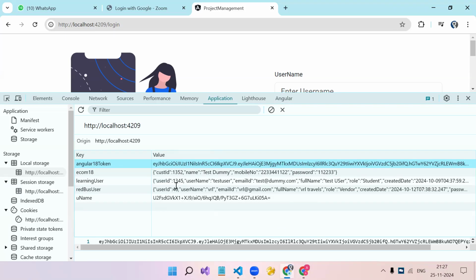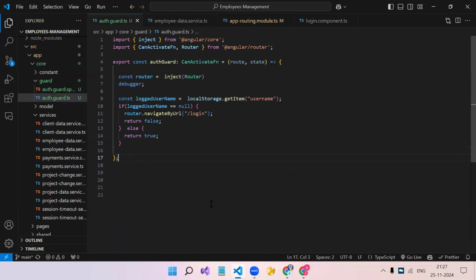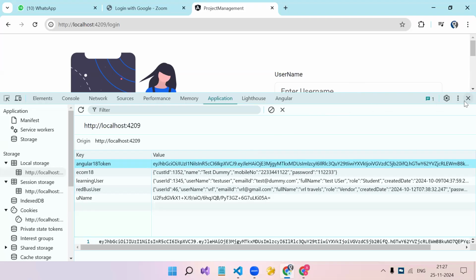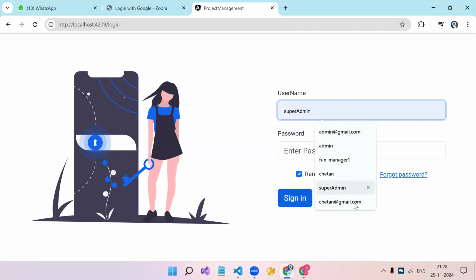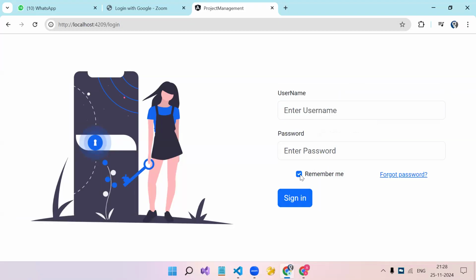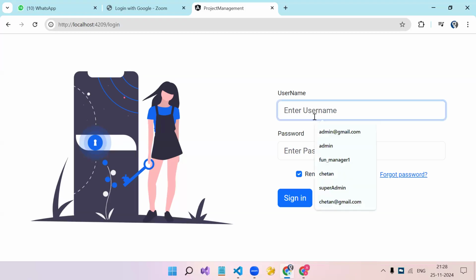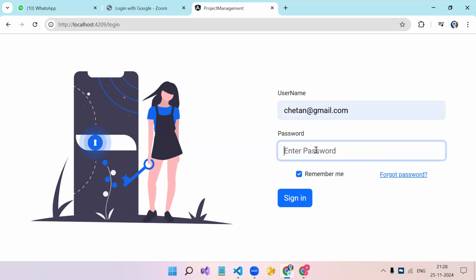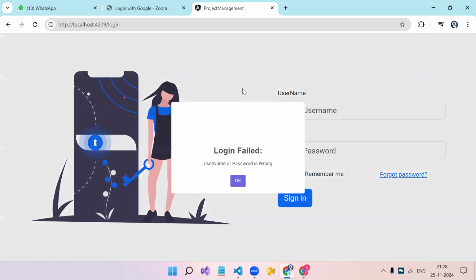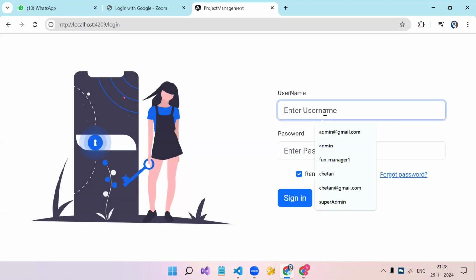Fine. So we have completed our guard also. Okay. Now, what is the username? Provide any username. My name, yeah, last one. Password 12345. No. What are you using? I will just give.